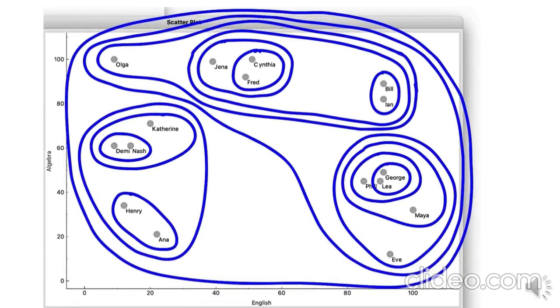Here is an example of hierarchical clustering. Each point represents a student's scores in English and algebra. As we can see, there are multiple ways of clustering the students together. For example, Demi and Nash can be clustered together as they are very close to each other. Further, they both and Catherine can be considered another cluster. The three, along with Henry and Anna, can form another cluster, and so on until we have a single cluster containing all the data points.